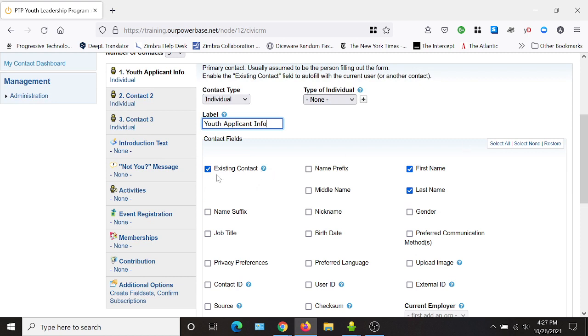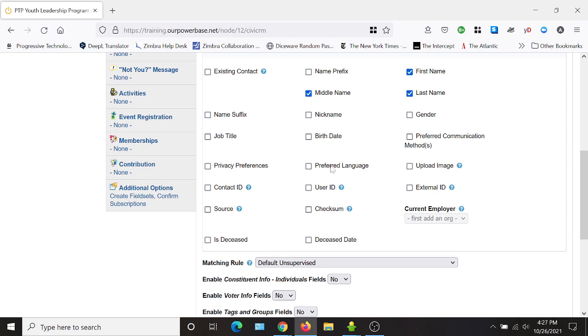Existing contact info is not something I would ever really want to expose on a form where anonymous folks can enter, because it allows them to do lookups on your database. It could potentially be an issue. So I'm not going to do that. But I am going to collect first name, last name, middle name. I do need the birth date, particularly for my program. And I'm just going to keep it simple there.